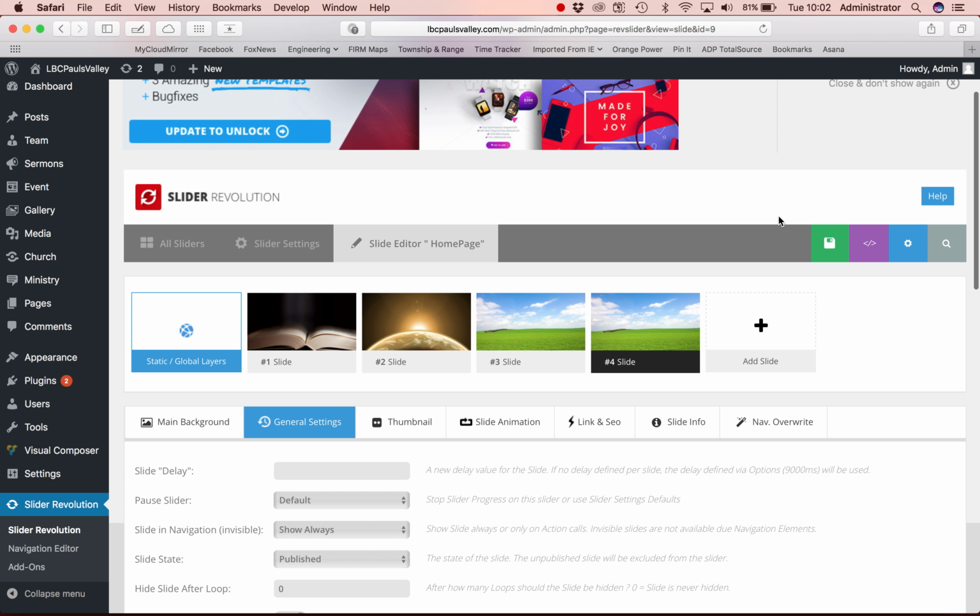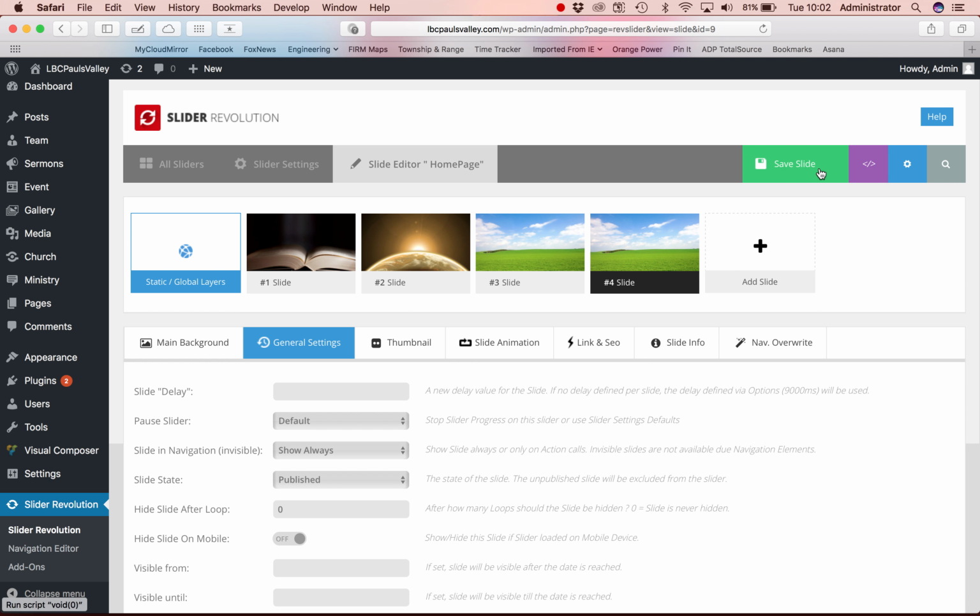And always be sure, once you're done with anything, to hit the green Save Slide button. Otherwise, all your work will be for nothing because everything will be lost.